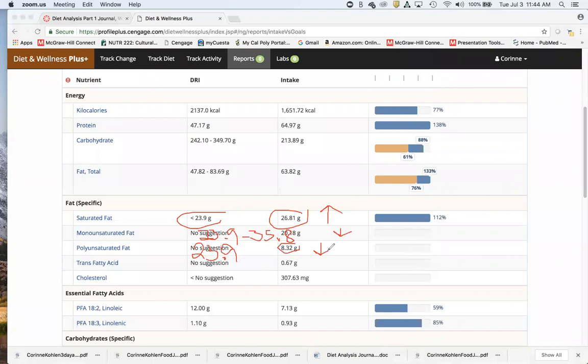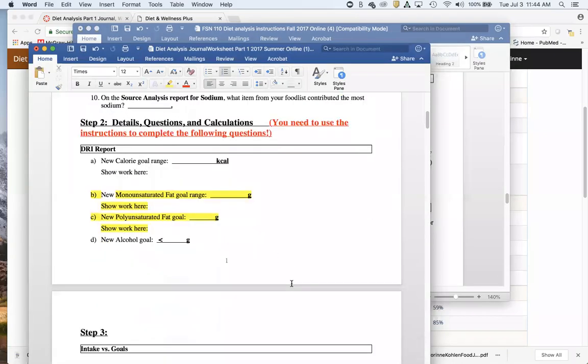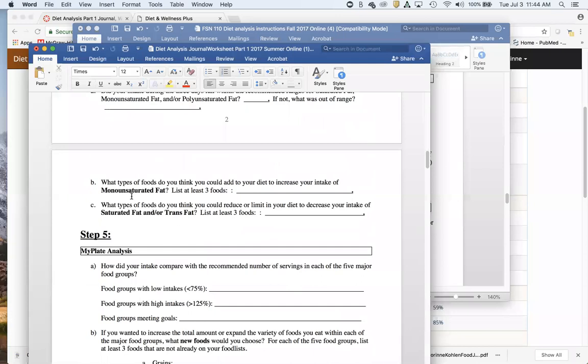So what this is indicating is that I'm eating too many saturated fats and not enough poly or monounsaturated fats. And so what your worksheet is going to do is encourage you to write new goals on how you think you could meet monounsaturated fats or limit saturated fats. So you're going to need to look in your book to find out which food sources are significant in that.